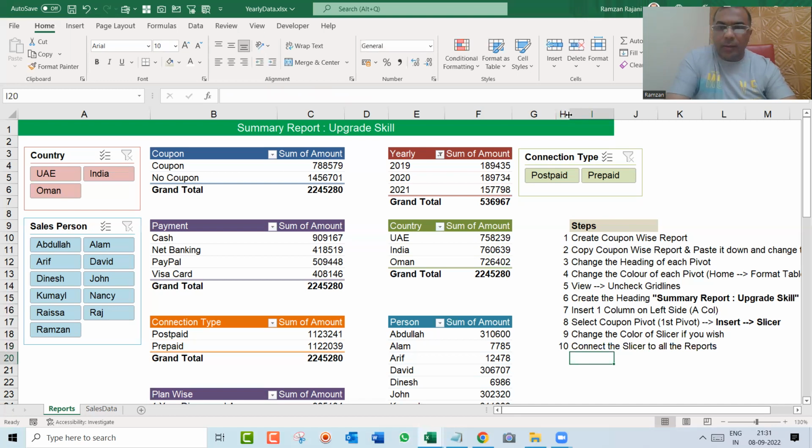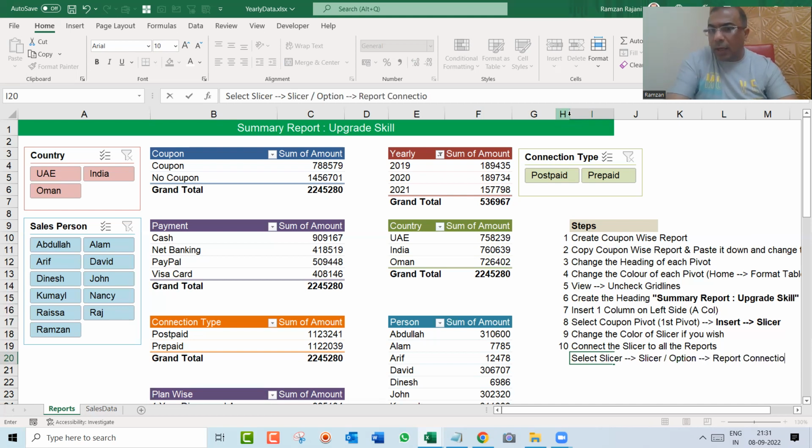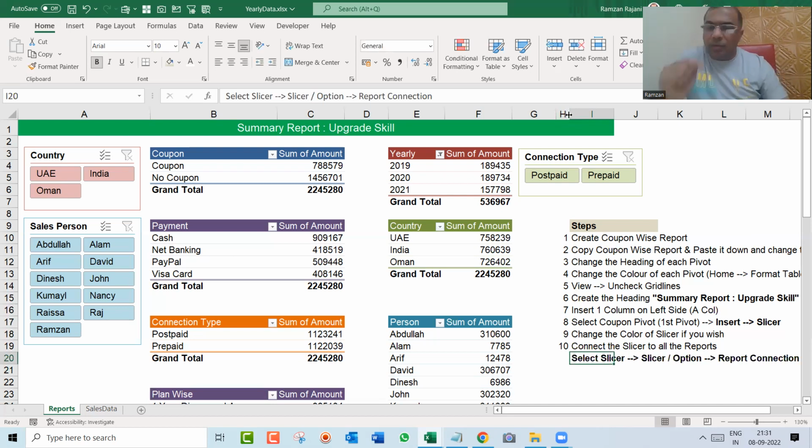How you will connect? Select slicer, and after selecting slicer, what you will do? You will go to the slicer option, slicer or options. I will write this slicer or option, and in that you will click on report connection. Okay, and you will do this. Actually, before this, there is one more step. You can change the name of each of the pivot also, that you can just add it. So these are the 10 steps which you have to do.